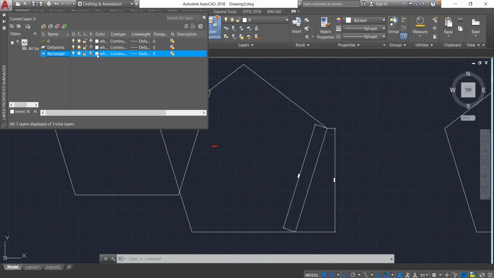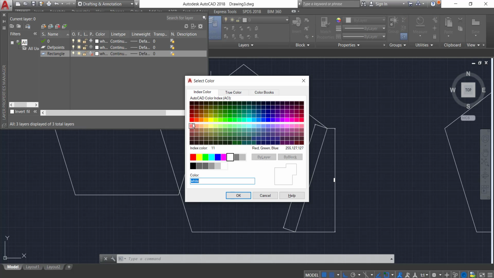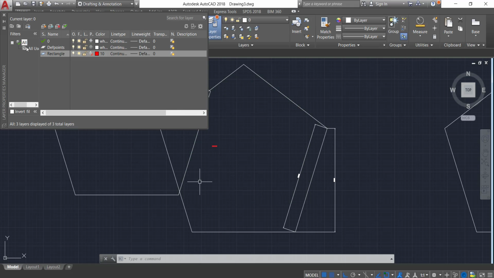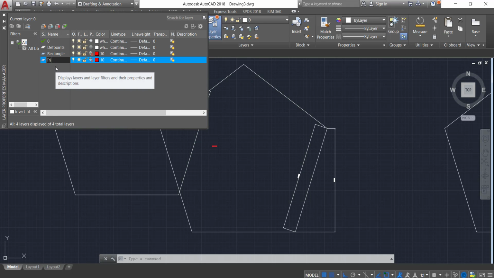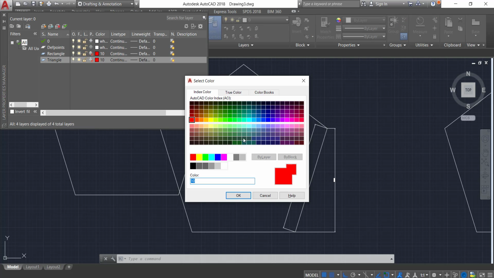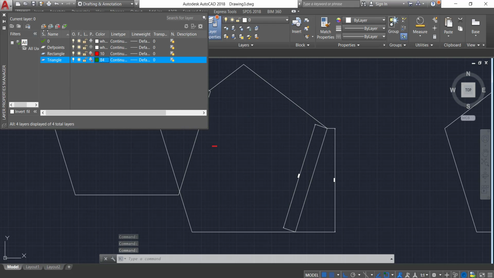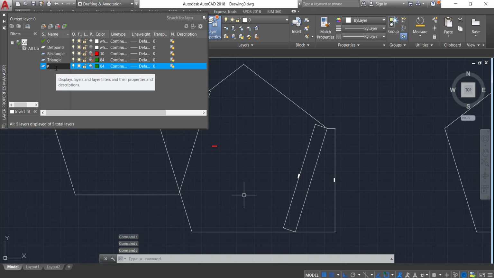Choose the color of that layer. Let's consider it to be red. Then create another layer. Consider that to be triangle. Let's change the color for that layer also. Make it green. Again, one new layer. Give it a name.